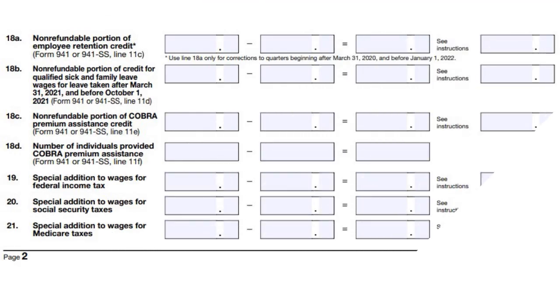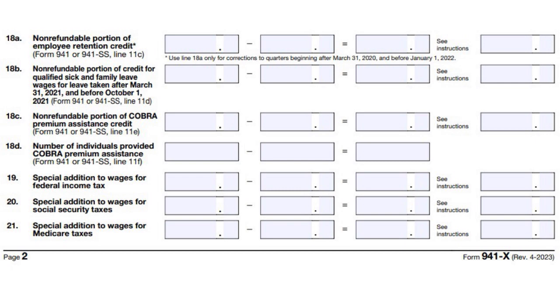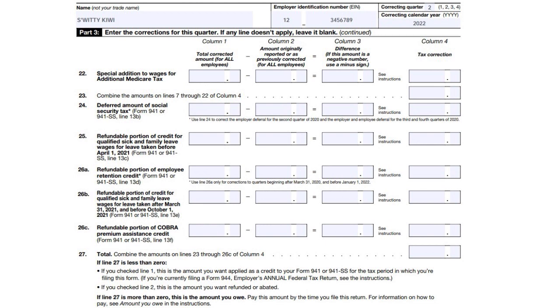And next, I'm showing you right now another page. So this is the continuation, line 18A all the way to line 21. And part 3 here. So again, you put your name. Don't forget to put your first name, last name, and you put your EIN and the correcting quarter and the correcting calendar year.